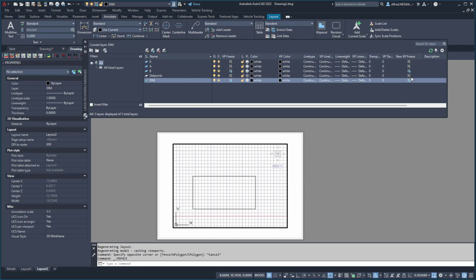Because we have activated this flag which says if you create a new viewport, make this layer frozen inside the viewport, and that's why we don't see the dimension. That's why this flag exists, to make sure that some specific layers I don't want to be shown by default in new viewports. I can arrange it so that new viewports will automatically freeze them.